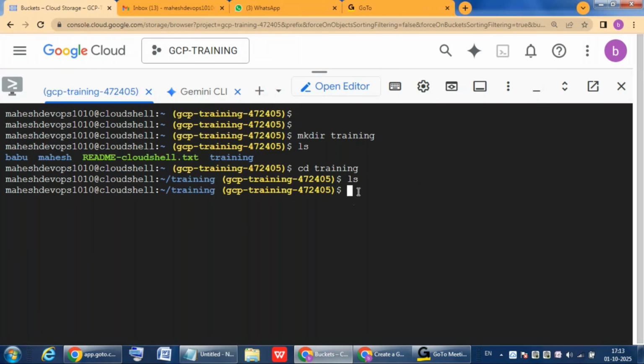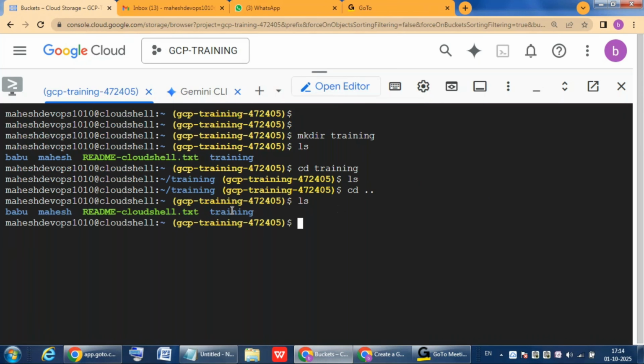Now what I will do? I will use cd space and also dot dot. Type enter. So now I came back one step back. Just type ls now and click enter. So now it is showing this folder. So let me show one more time.